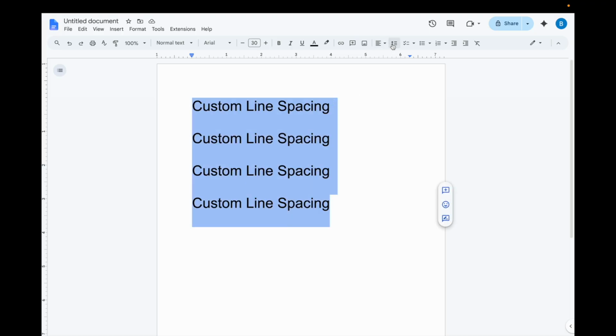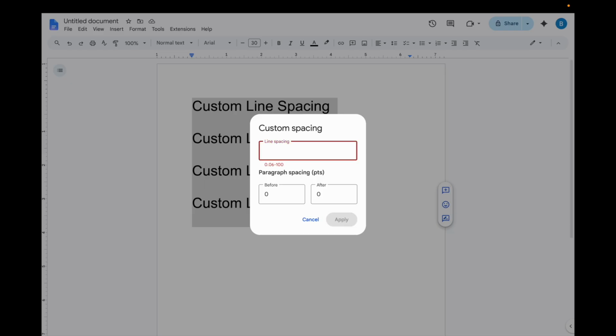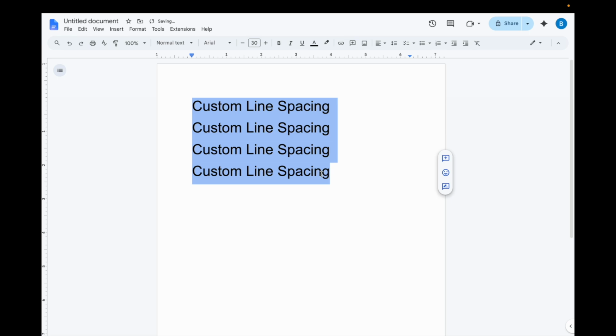text, go to the top right, and if you press on this option right here, where it says line and paragraph spacing, go down to where it says custom spacing right here and then type in a number. So for example, if you want your spacing to be 1.34 or whatever, go ahead, type in that, press apply, and then your spacing will look like that.